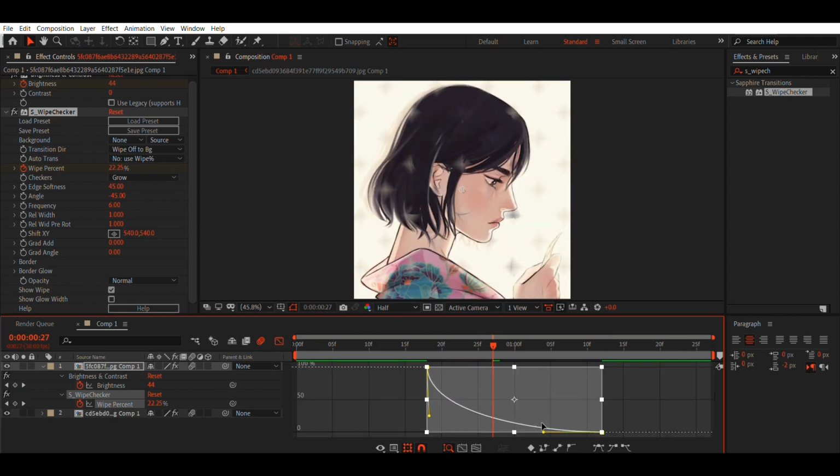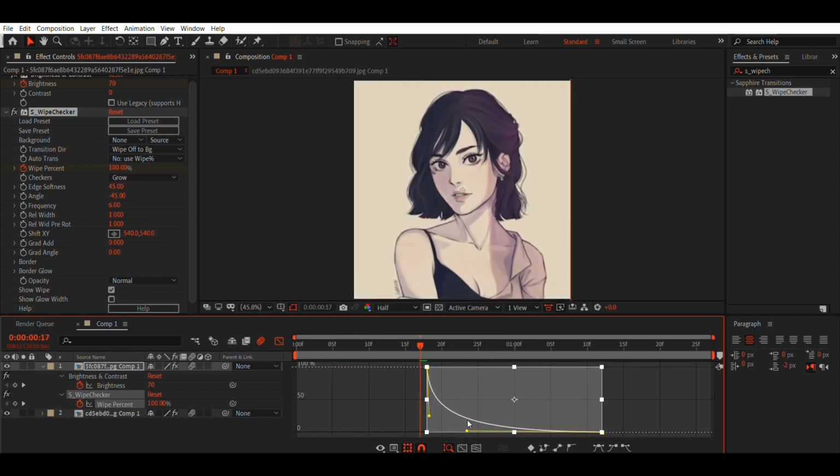So next, what you're going to do is easy ease the keyframes, and then just copy my graph. And this is how it should look like. I'm going to slow the graph down a bit.